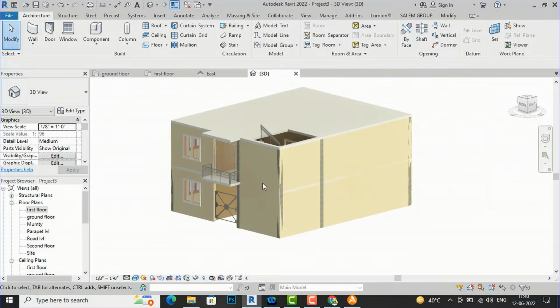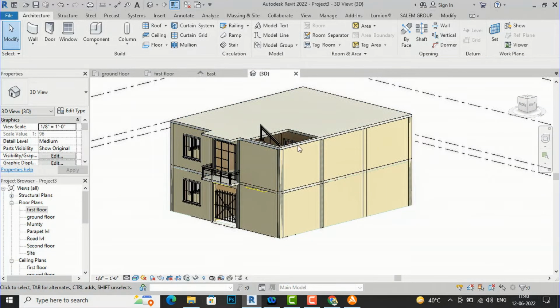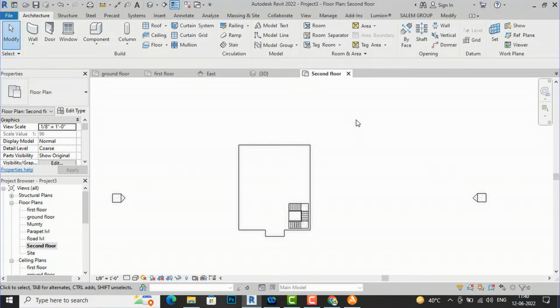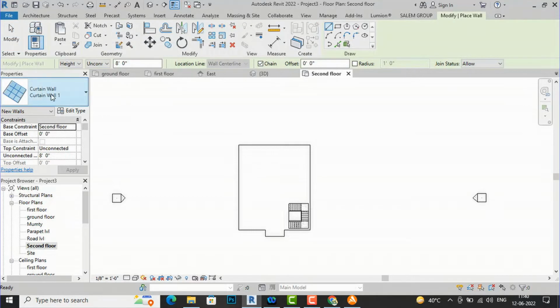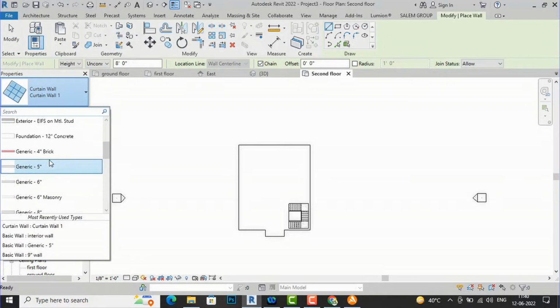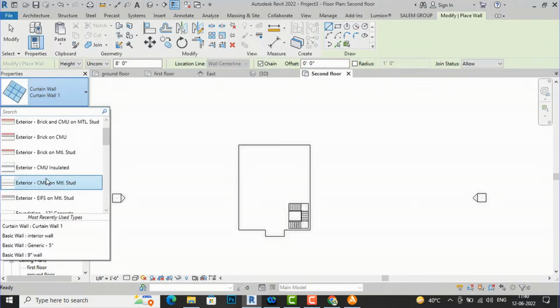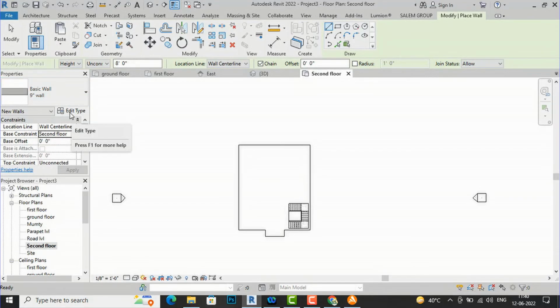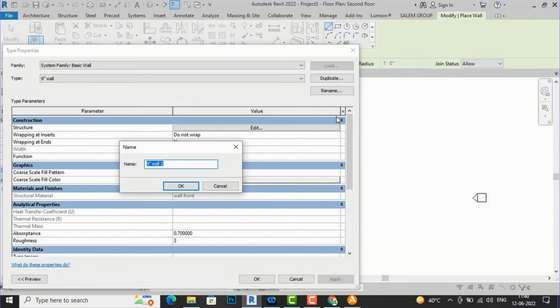And now I'm going to create a parapet on the second floor. So we'll go to the second floor here, and now I'm going to create a parapet wall. So I will go to wall here, and I will select the 9-inch wall only, and I'm going to edit this, and I will create a duplicate, and I will name this as a parapet wall here.